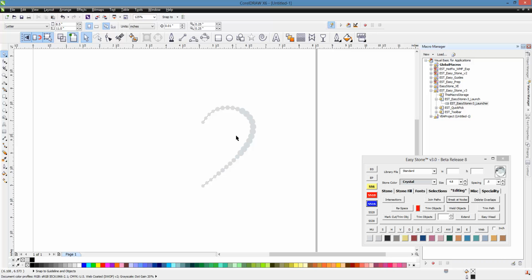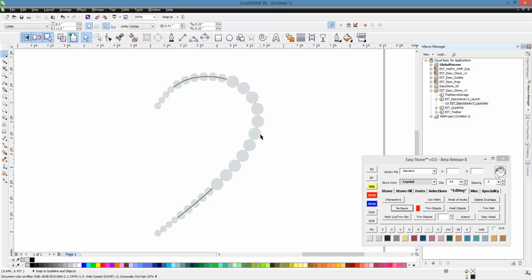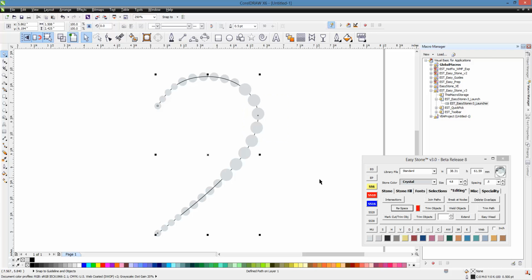And so what we can do is click on the path and come here to the ReSpace tool and let the software do the work. Now you can see the software has respaced those, so the spacing is even but tight. So what we'll do is just pop out a few stones, select our path again, and hit that ReSpace function. And there you go. It's now all spaced evenly, and that space is enough for us to create a proper template.